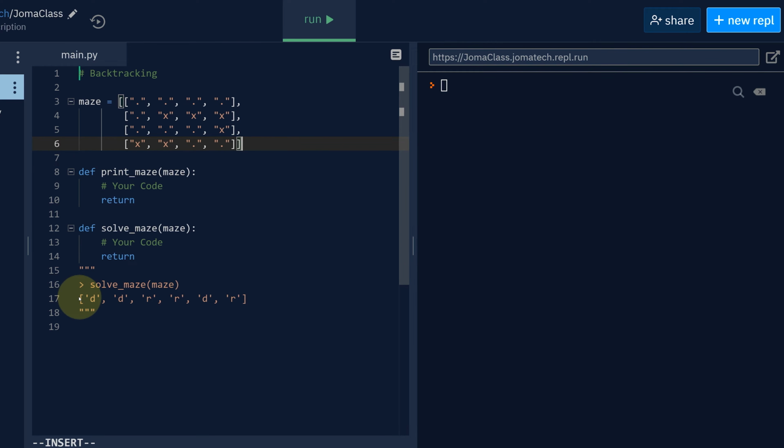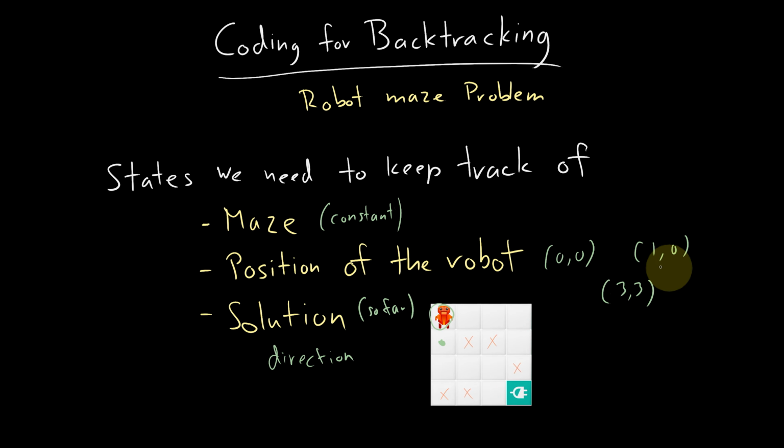And then the solution, they decided to format it in a list of characters where D means you're going down and R means you're going right. So for example, on this maze, we know that the solution is this path over here. So down, down, right, right, down, right, which is why you get the list D, D, R, R, D, R. All right, cool. So now we know.